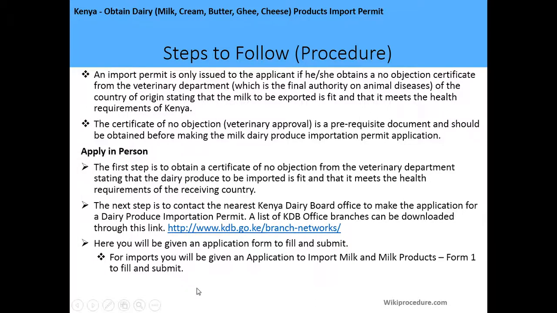Steps to follow in making the application. First of all, let's mention an import permit is only issued to the applicant if he or she obtains a no objection certificate from the veterinary department, which is the final authority on animal diseases of the country of origin, stating that the milk to be exported from that country and imported into Kenya is fit and that it meets the health requirements of Kenya. The certificate of no objection or veterinary approval is a prerequisite document and should be obtained before making the dairy produce importation permit application.